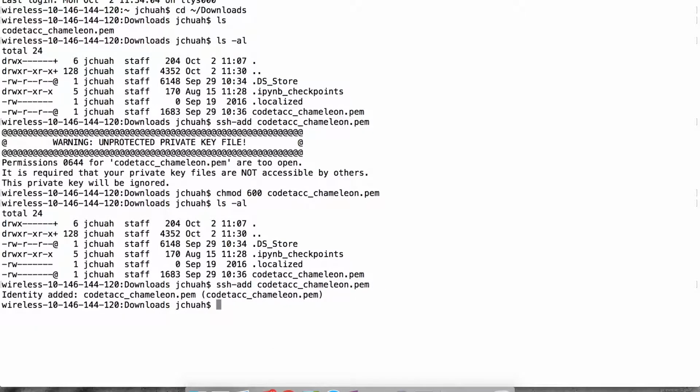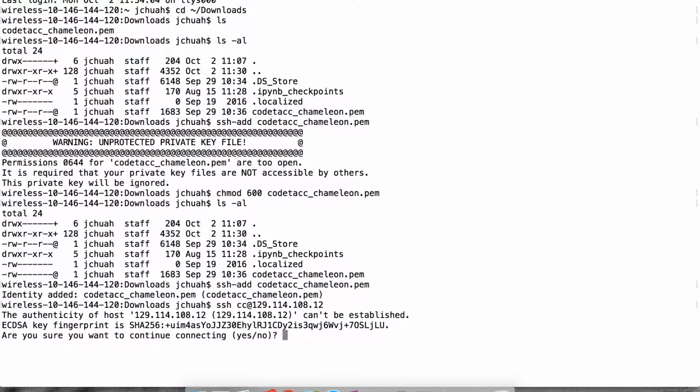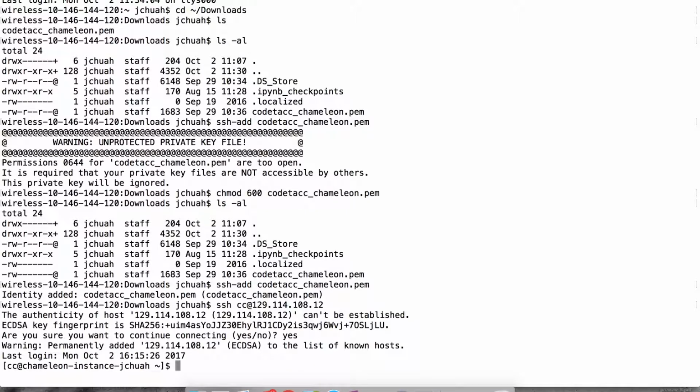Now I can log into the public IP address. Most Chameleon images are configured to have a cc account as the default user account that you log in with. Therefore, to SSH to my instance, I will have to say ssh cc at and then my public IP address. It may ask me if I want to recognize the fingerprint, and it's saved that fingerprint for the instance to my known hosts list. You'll notice that the prompt has changed to say cc at chameleon-instance-jchua, which is the name of my Chameleon instance. I'm now logged in to my Chameleon instance.